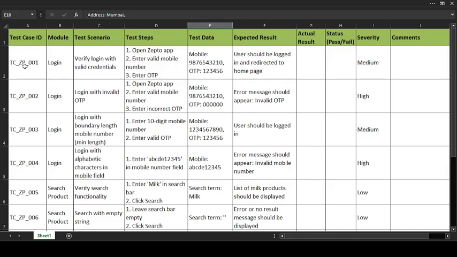Okay, so step by step we can see the first test case. TC stands for test case, ZP stands for Zepto application, so that's why I mention ZP here. 001, this is the first test case, that's why I mention 001. So obviously this is the first test case, that is the login page. In the login, the test scenario for that is: verify login with the valid credentials.